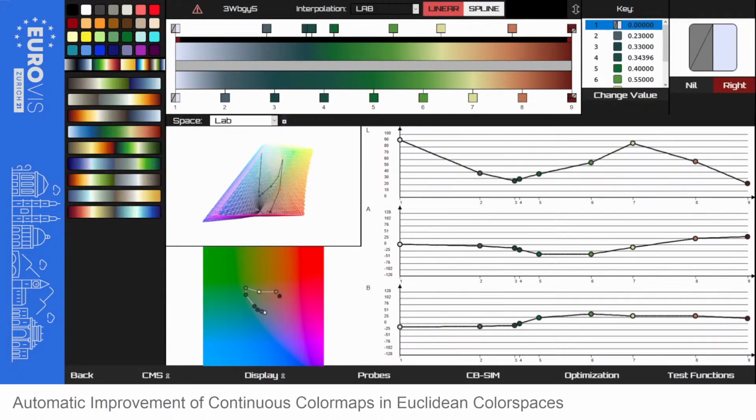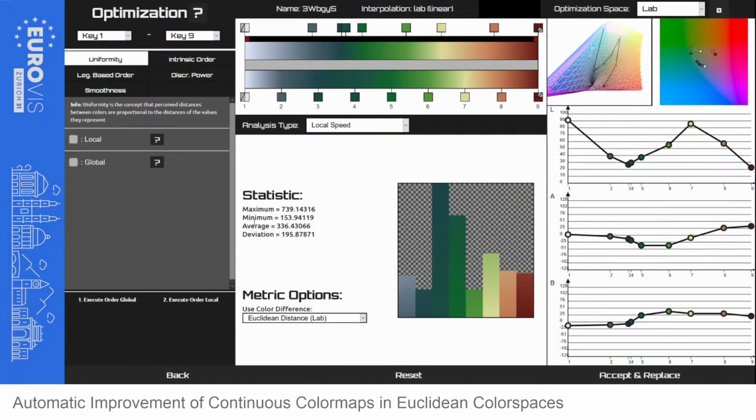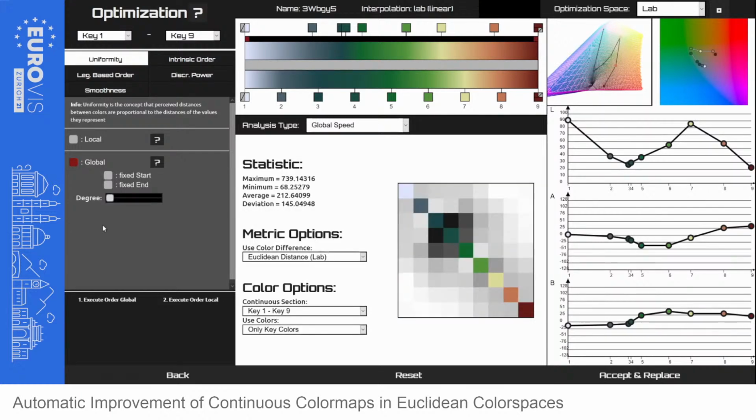Here you can see the edit page of our tool. I choose the color map that is far away from a straight line. You can see that here in the 3D path plot, and the key colors are well spread over the Lab color space. And if we switch to the analysis and select the global speed plot, you can also see that the color map is not globally uniform. We want to change that and go to the optimization mode, and here on the left side you can see the different algorithms. The uniformity algorithm is already selected and we choose the global one.